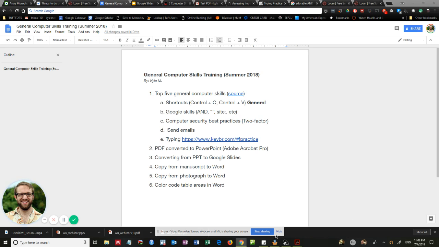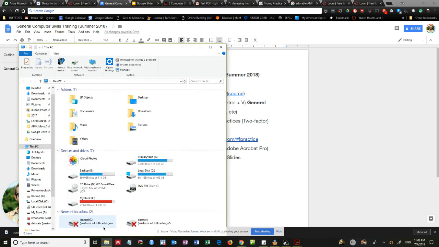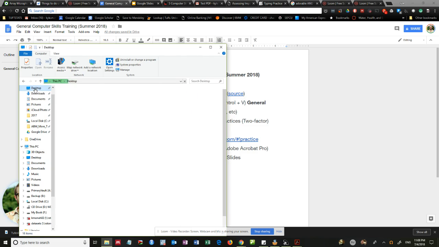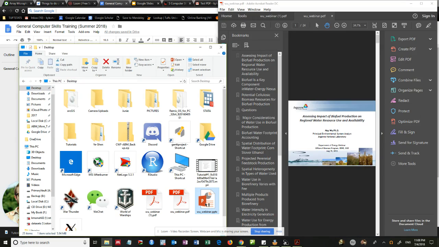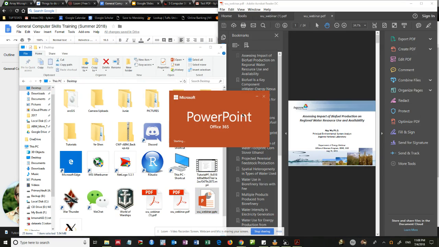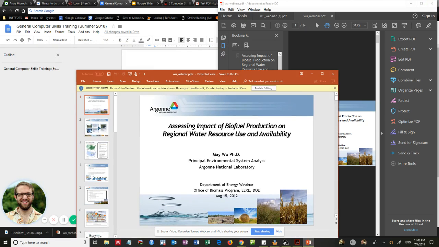Alright, so as we saw before, I'm just going to go to my Explorer window with This PC in Windows 10. This is very much like your Finder window if you're on a Mac. And I'm just going to open up this PDF and then take a look at this PPTX, or this PowerPoint file here. I just want to make sure that this is in fact the one that I want to upload. Yes, the regional impact of biofuel production on regional water resource use and availability by Dr. Wu. This is exactly what I want to see.